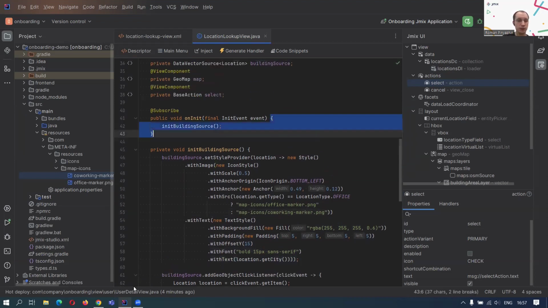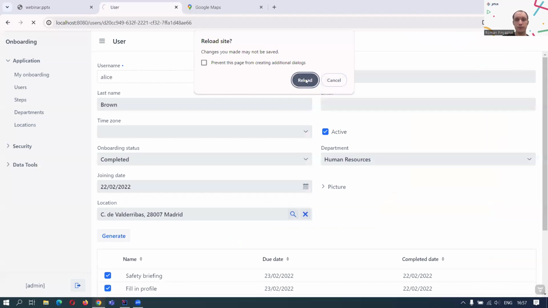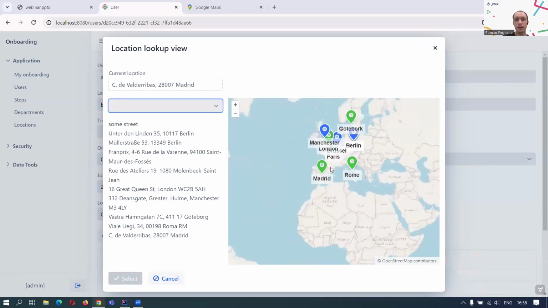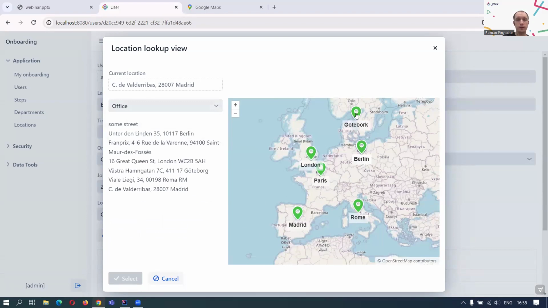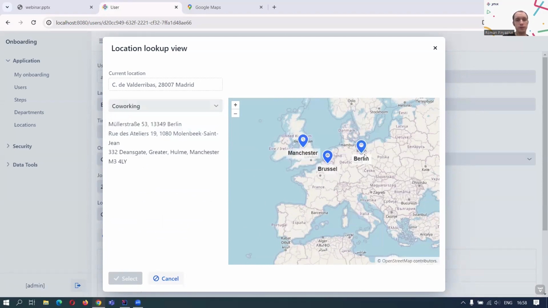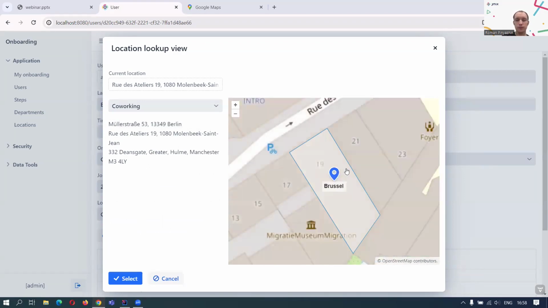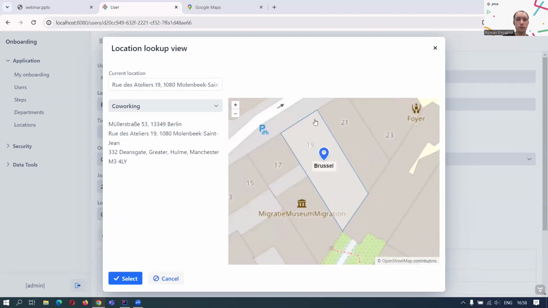Let's apply changes, and let's take a look how it works in our application. Refresh the page to apply changes. And now we can see that the offices and coworking spaces have different icons. The office has green markers, and coworking has a blue icon. We configure the color for icons for building property, but we need to configure the same requirement for the polygon.